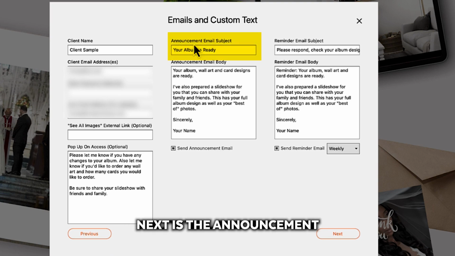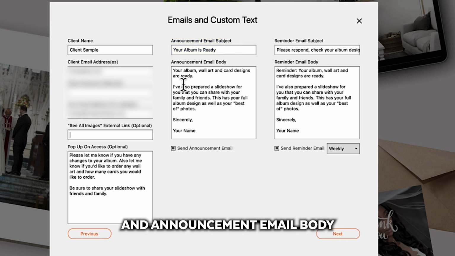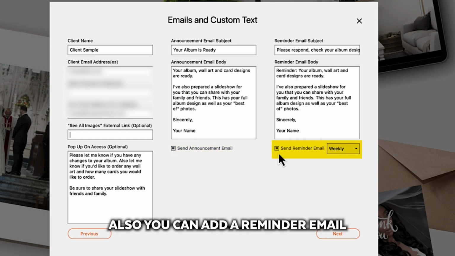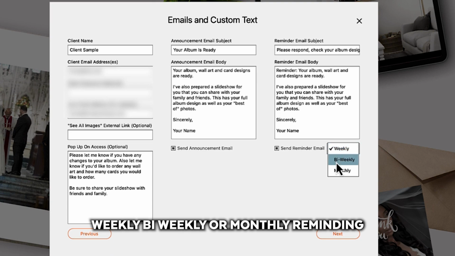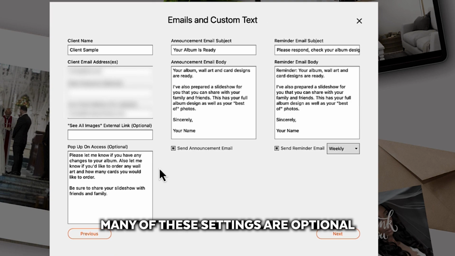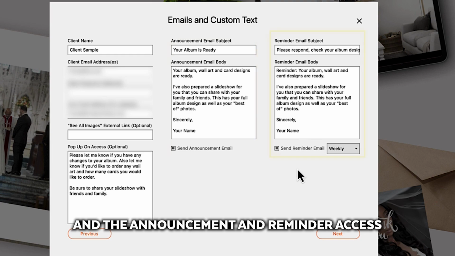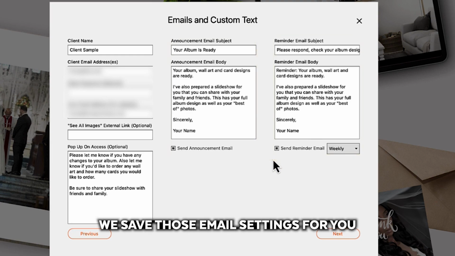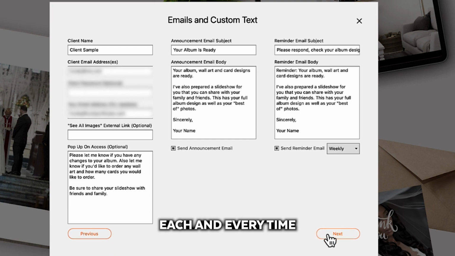Next is the announcement email subject and announcement email body, and then whether you'd like that to have sent or not. Also, you can add a reminder email that you can have sent out weekly, bi-weekly, or monthly, reminding the clients that haven't proofed the design. Many of these settings are optional. Additionally, once you fill out the pop-up access and the announcement and reminder access, we save those email settings for you so you don't have to type them out each and every time.